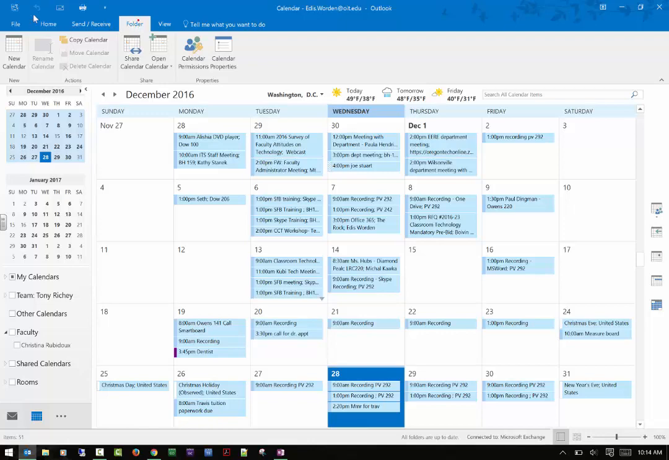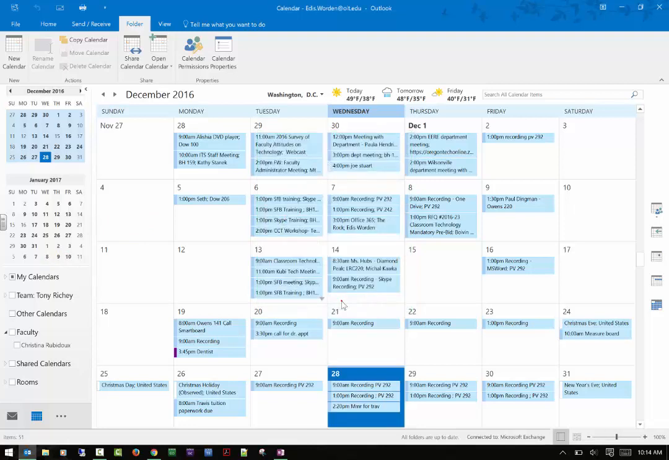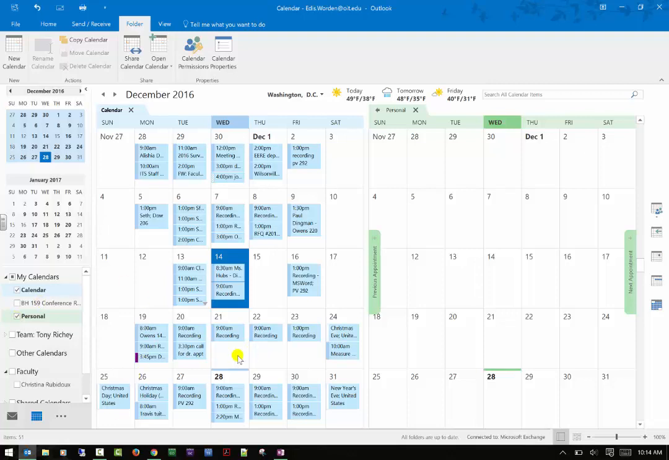So your folder options, again, similar to the home tab, you can create a new calendar. Say you have a personal calendar you want to create because you want to keep your personal information different from your work calendar. So you can just put okay. And now I should have a calendar, you'll see right here, personal.